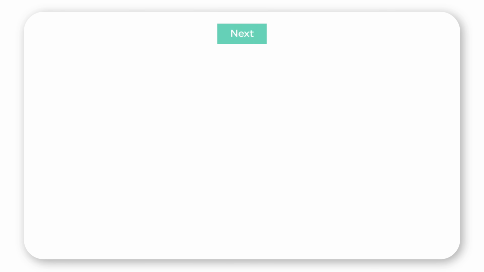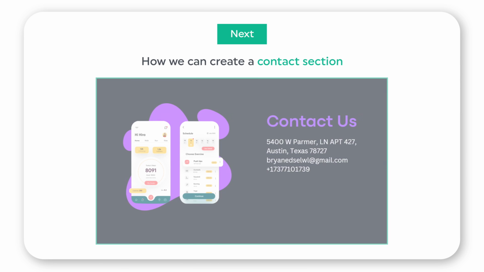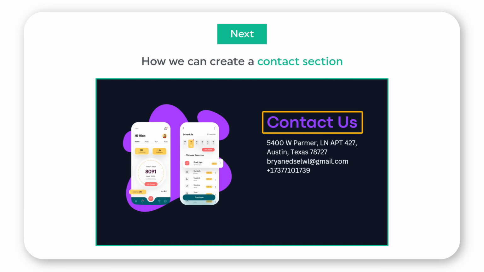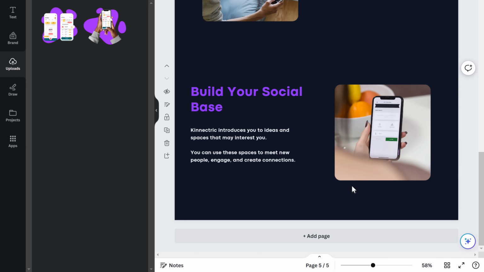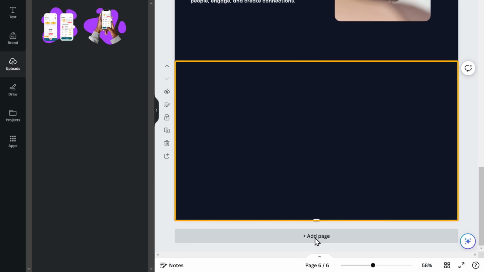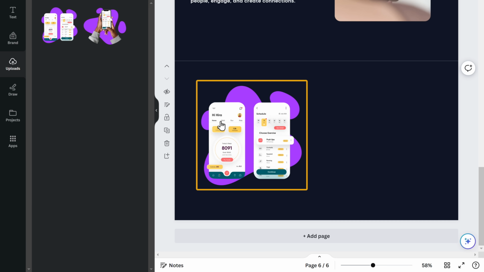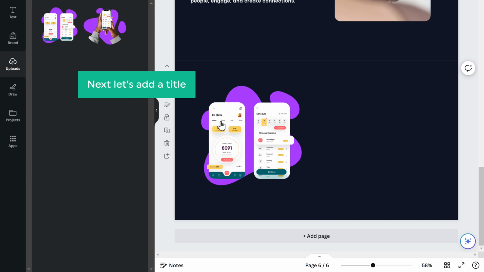Okay, next, let's see how we can create a contact section like this. We have an image, a title, and a contact address. To create a section, just scroll down and click add page. Then here we can add the content we want. Let's add an image. Just go to uploads, then drag and drop the image here. And it'll be added.